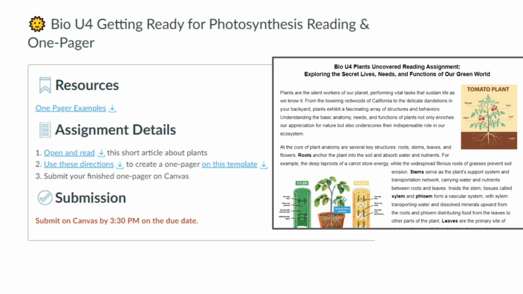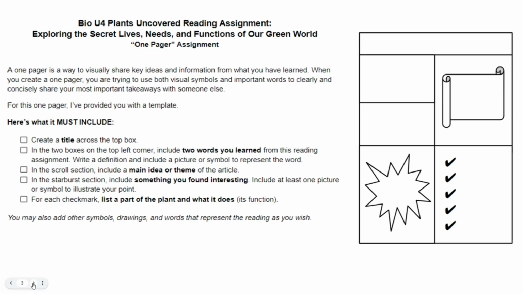Once we have completed that, there's instructions that I would like to go over here in just a minute on how to create a one-pager using a template that I've provided for you. Then, at the end of class, you'll submit your finished one-pager into Canvas. If you can't finish by the end of class, you'll have a little bit of time after school, but try to get it done during class today as they are due at 3:30 p.m. today.